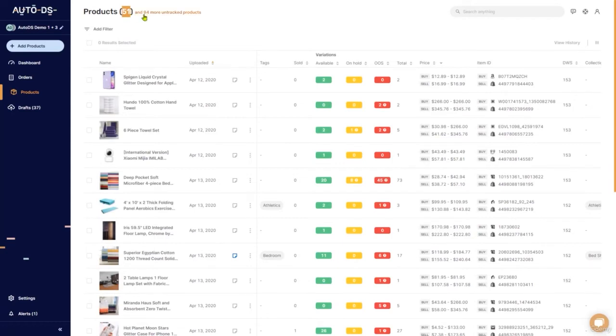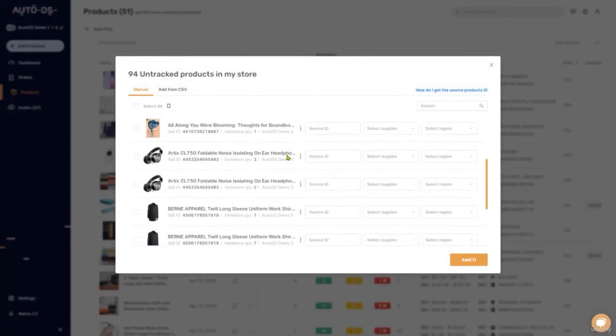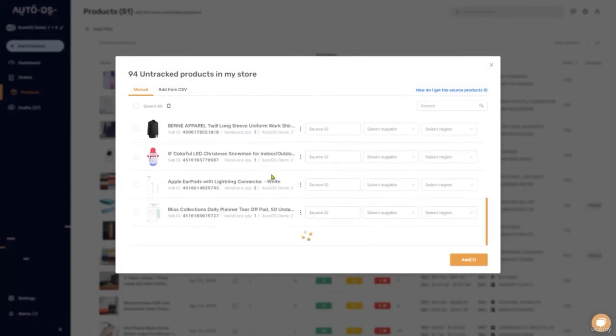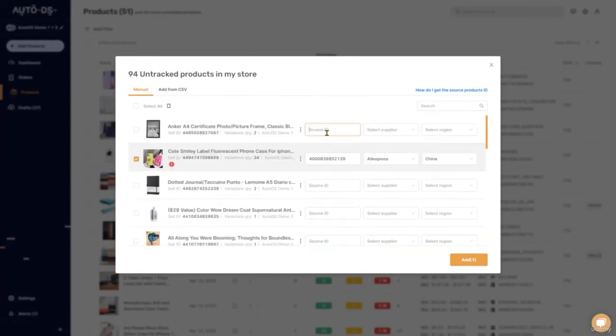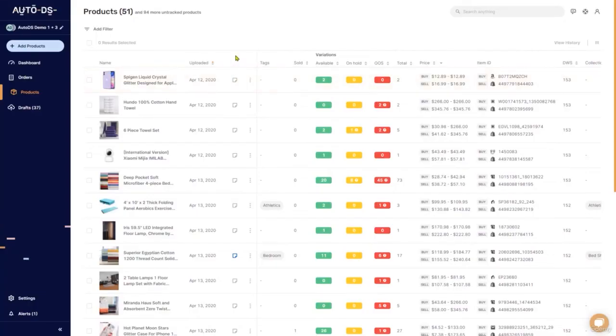You also have the total number of untracked products. So if for any reason AutoDS was not able to synchronize between your store and the supplier, just click on the untracked products link. It'll show you all of the products which were not able to sync with AutoDS and the supplier. All you have to do is manually fill in the source ID, the product ID, which supplier it's from, which region you're uploading it to, click on add, and if AutoDS will be able to successfully sync it, you'll be able to see it move from untracked products to products.